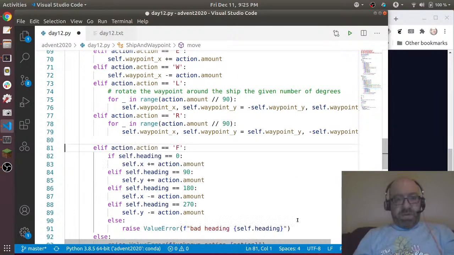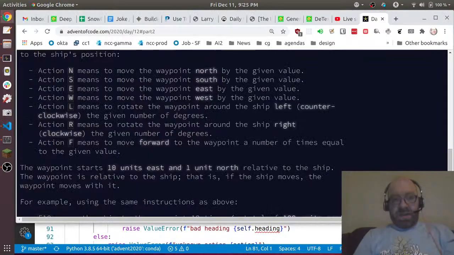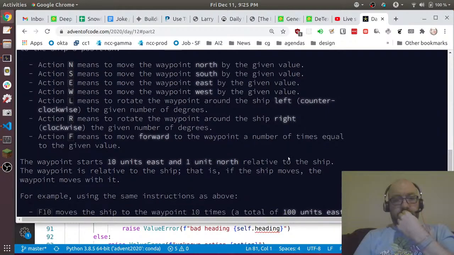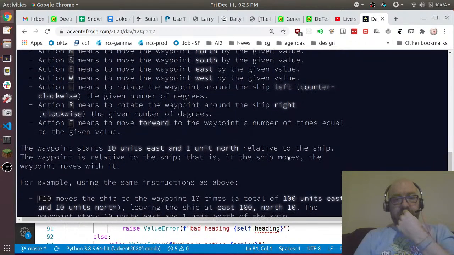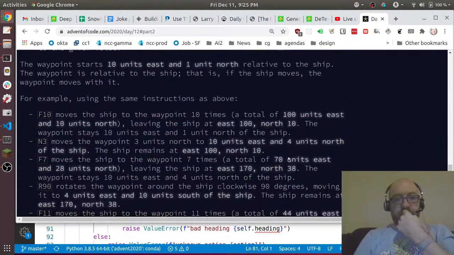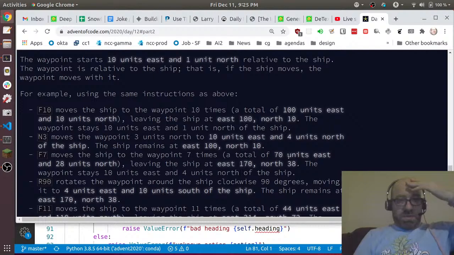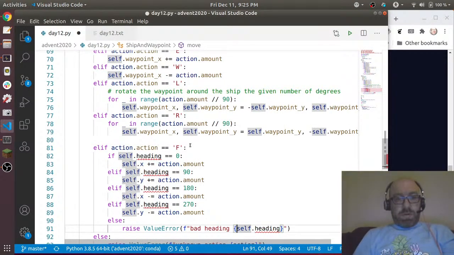And then finally, if action dot action equals F, move forward to the waypoint. The waypoint is relative to the ship. That is, if the ship moves, the waypoint moves. So it moves the ship to the waypoint 10 times, a total of 100 units east and 10 units north, leaving the ship icy. So otherwise, the action equals F.